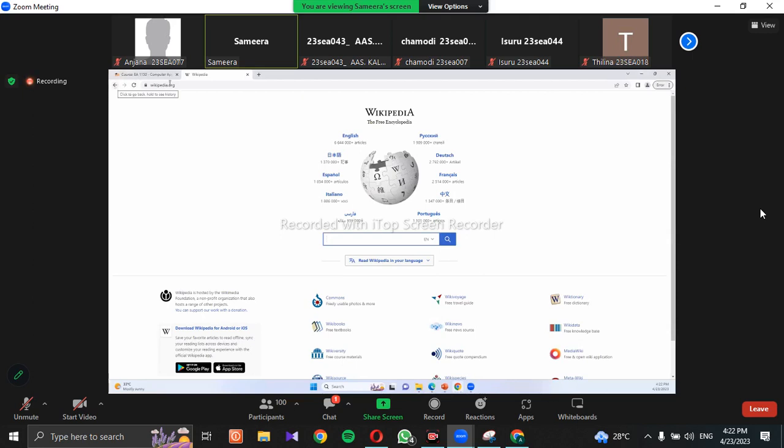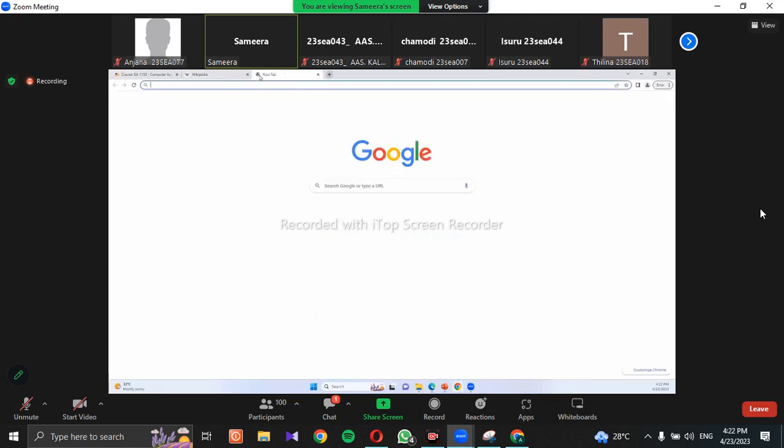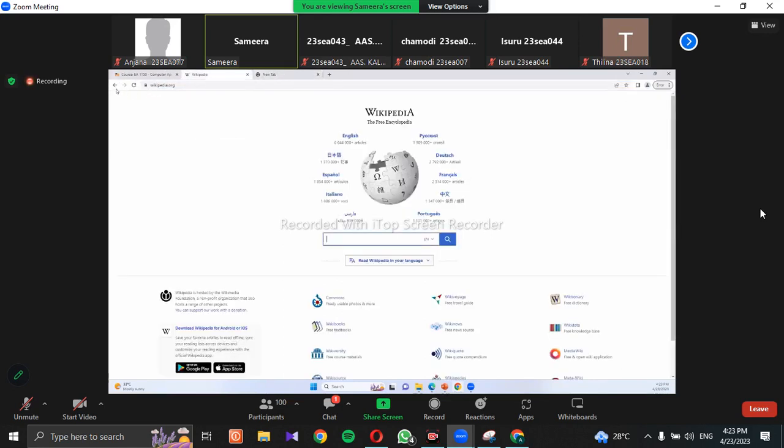Now I'll show you another tab, right? I opened a brand new tab. Now my back navigation button and the forward button are not working. I mean, they are in a disabled mode. Once you reach a site, they will automatically be enabled.